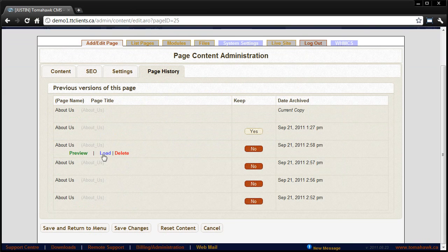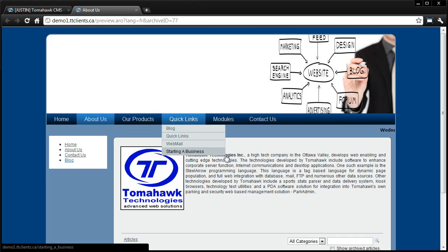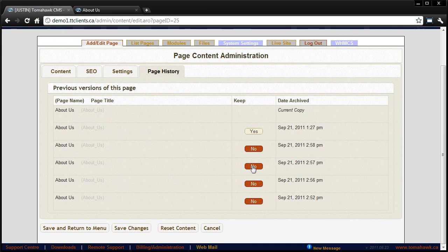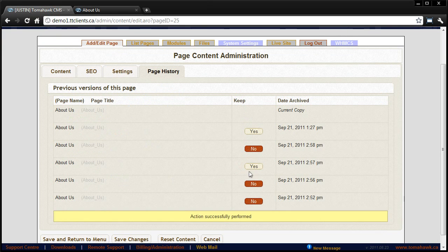Say for whatever reason maybe you really like how a certain page looks, or maybe you have a seasonal event that happens around Christmas every year. If you want to keep whatever the About Us page looks like, in this case it looks the exact same, but pretend it looked different, if I wanted to keep that copy, I could change keep to yes.